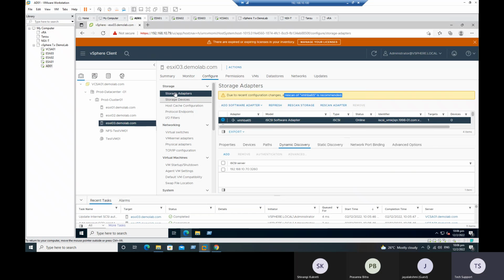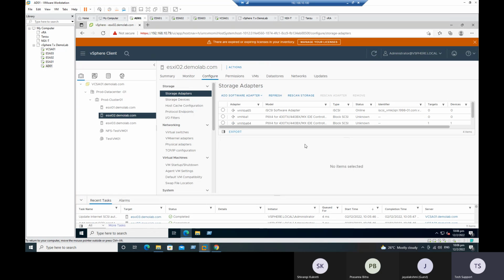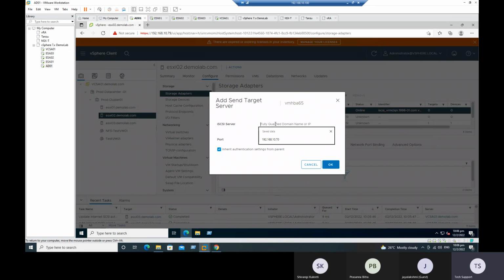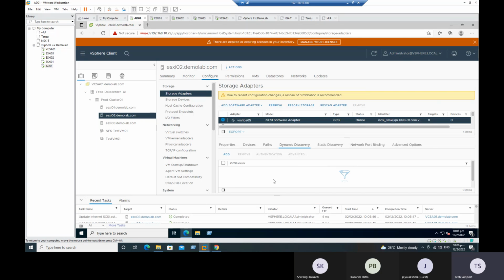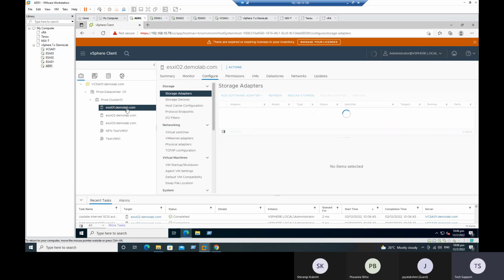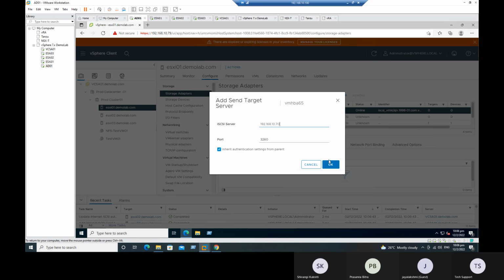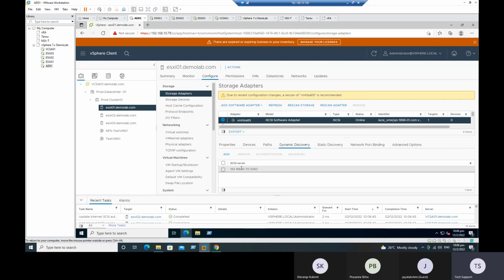Again, same way you can go to ESX2 and add the dynamic discovery information. Select the adapter, go to the dynamic discovery and add our iSCSI server details. iSCSI server port number is 3260. Click on OK. So it's added. See, you get the warning message for rescan. Same way for ESX1 also, you can add our iSCSI server details under the dynamic discovery. Click on OK.